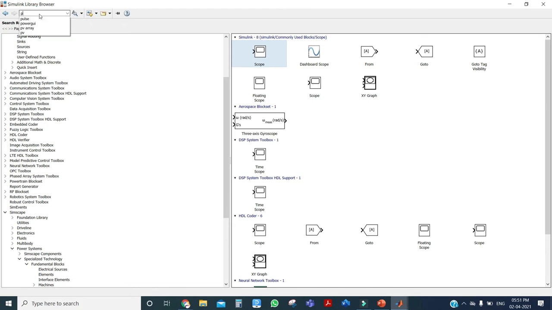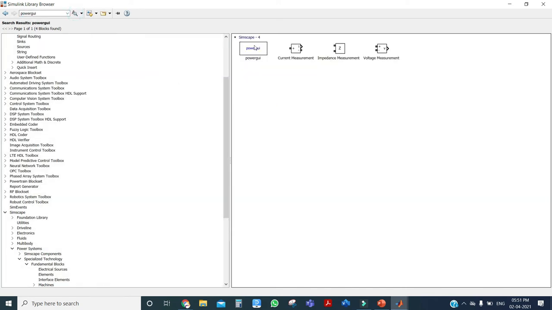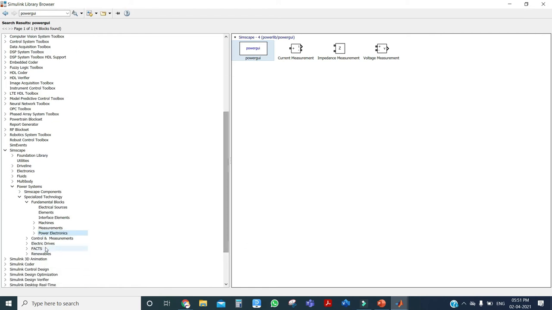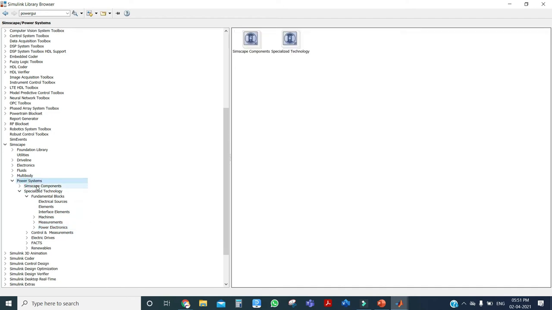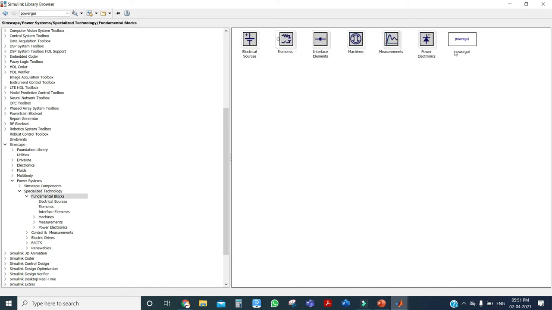For designing the boost converter, the power GUI block is also needed. I'm taking it from here, clicking on this and adding it to the model. And what else do we want? We need switches, diodes, inductor, capacitor and resistances. So from Power System, Specialized Technology, Fundamental Blocks, and already we have taken the powergui.